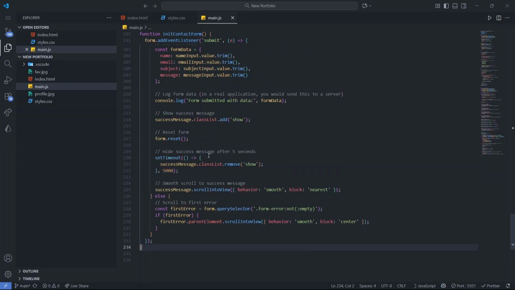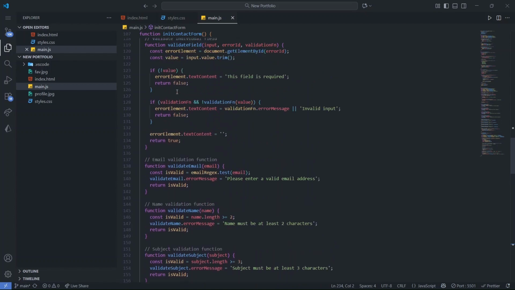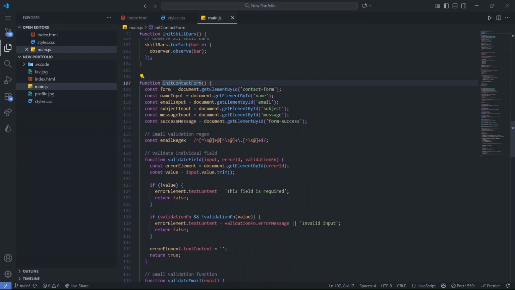Now here we have added another function. What does this function do? This is the init contact form. For this form, first of all we have to select the form, the name, email, subject, message, and form success elements. When to show the form success, that is why we have selected that. Whatever functionality we want to add to each element, we have to select that element, then add the functionality using JavaScript.